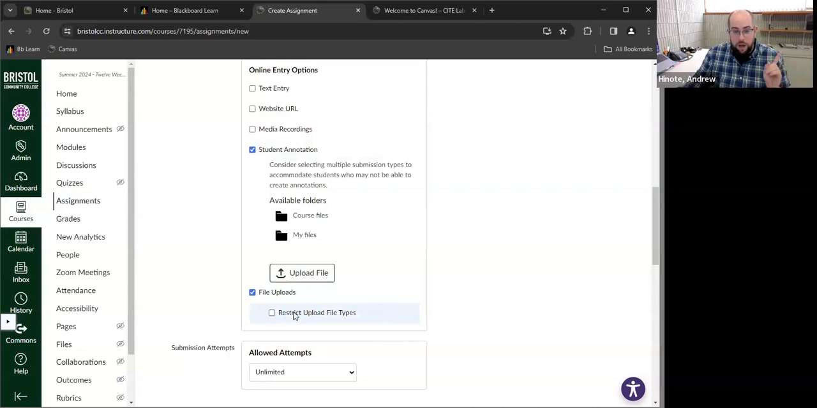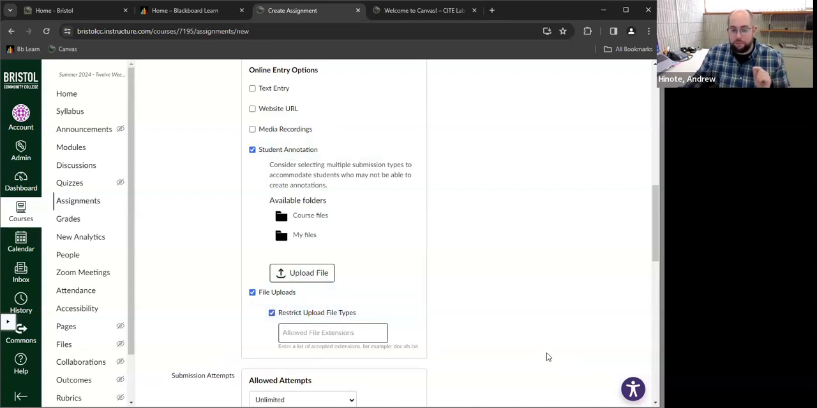Something that's handy is you can actually restrict the upload file types. So if you've ever gotten an attachment that says .pages and you weren't able to open it, you can prevent that from happening because you can actually say, I only want my students to be able to submit documents and docx's. So that would make it so that students are only able to submit Word documents. If they try to submit anything else, it won't even let them submit. So that's some really fantastic uniformity. And in the current environment, students have full free access to Microsoft Word as a student of Bristol. So there's no reason students shouldn't be able to get Word because it's free.